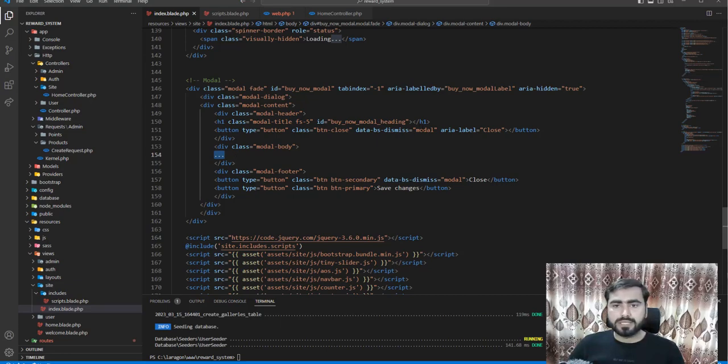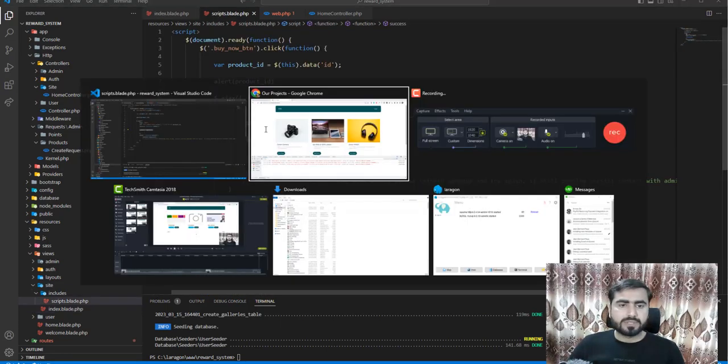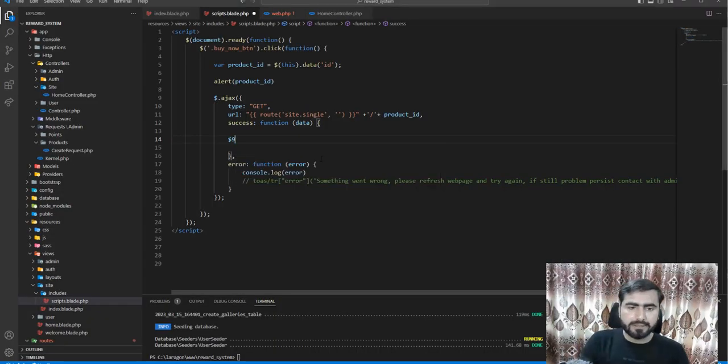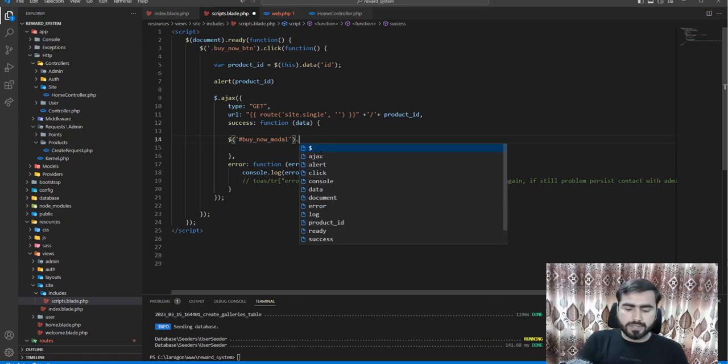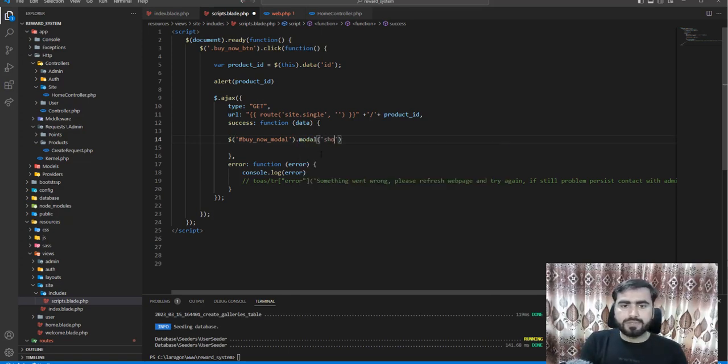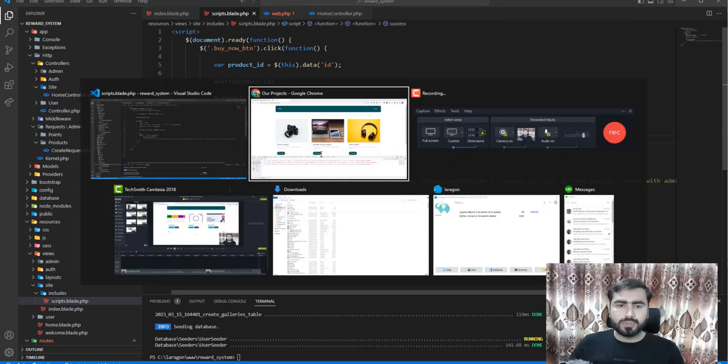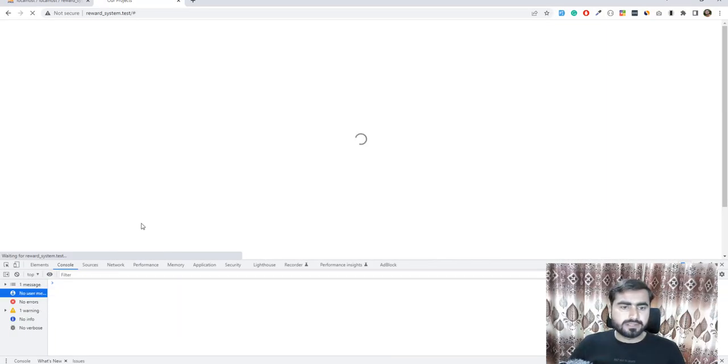Right? I want to also change its modal heading. So now let's first open the modal here. What's the modal ID? This would be buy now modal dot modal show. This one is a class to show the modal. Give it a refresh and this is how.